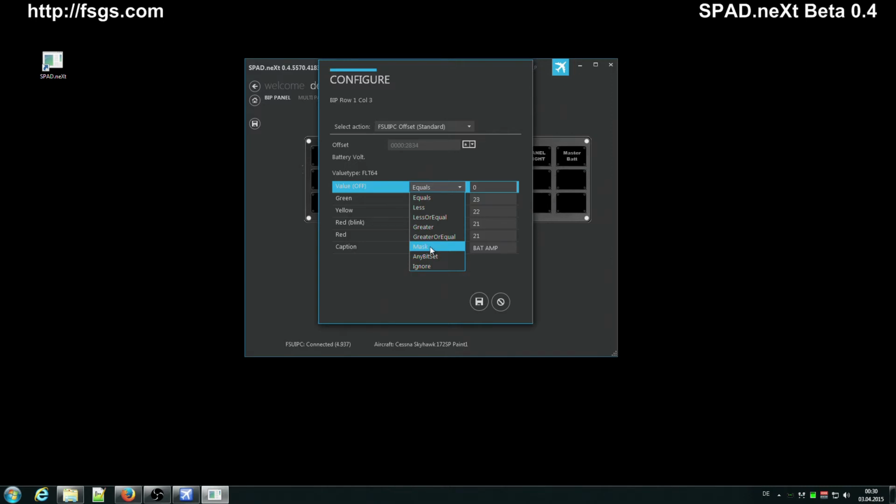Then you have a special case that's called mask. You can use that for offsets that are used for combining one or more offsets, like the engine fire. I will show that in a bit. And any bit sets can also be used for bit offsets. We'll show that as well.